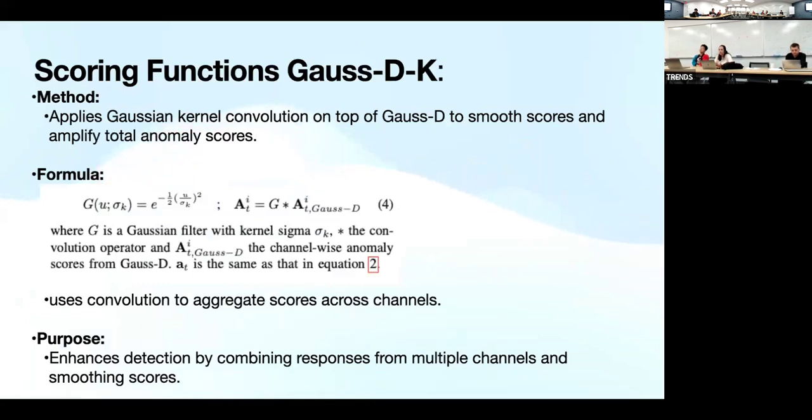The last Gaussian scoring function that they're using is this Gauss-D-K. It applies this dynamic Gaussian kernel convolution to smooth scores and amplify the total anomaly scores. They have this formula here, which explains it. They're using a convolution to aggregate the scores across channels, which makes sense. The purpose is to enhance detection by combining responses from multiple channels and smoothing the scores.